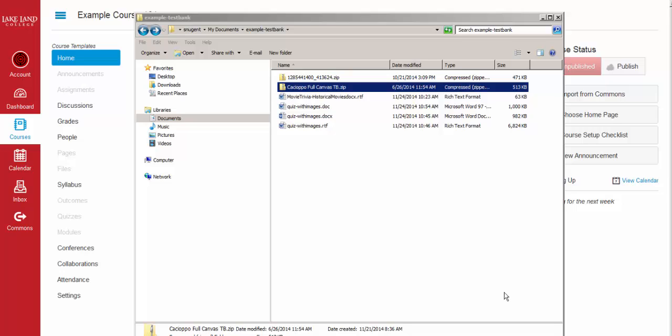Typically Canvas is not listed in that list. However, the WebCT option should work just fine. These files that it creates are what's considered a QTI zip file. So you'll see here in my folder, I have two of these type of files, and they have to be specially formatted zip files.